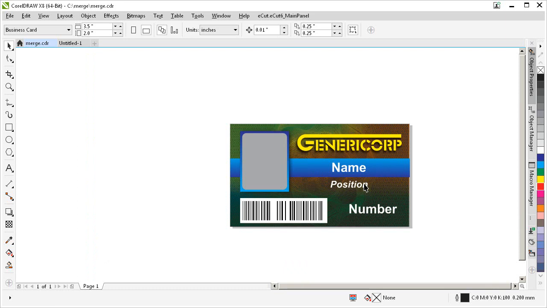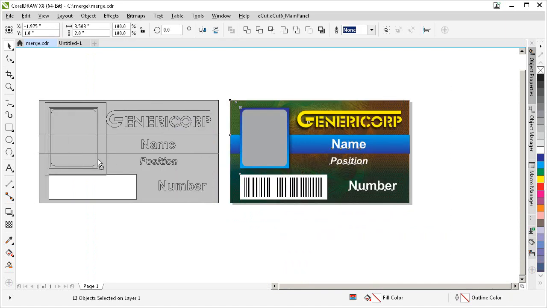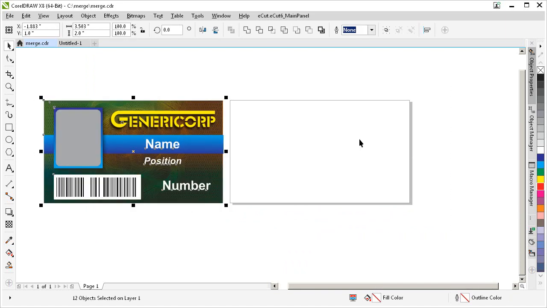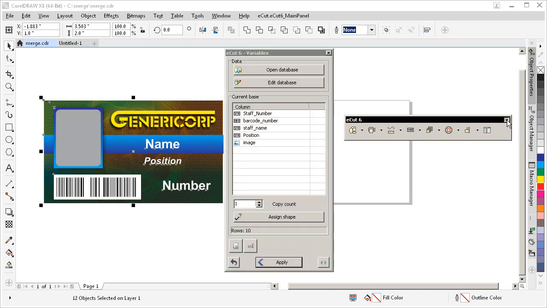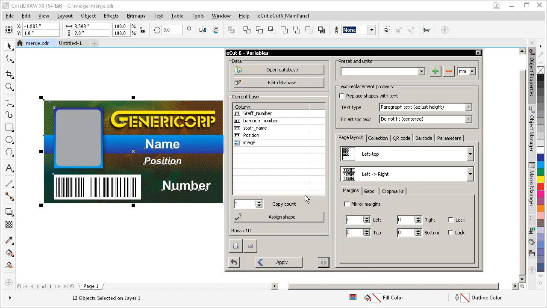So what we need to do here, I'm just going to back away a little bit. Once you get your basic card designed and get a few variable items in there, I'm just going to drag it to the left of the screen using Control, and we're going to go ahead and launch ecut, and it's the variable tools module that we want there. Close that down and expand this out here.